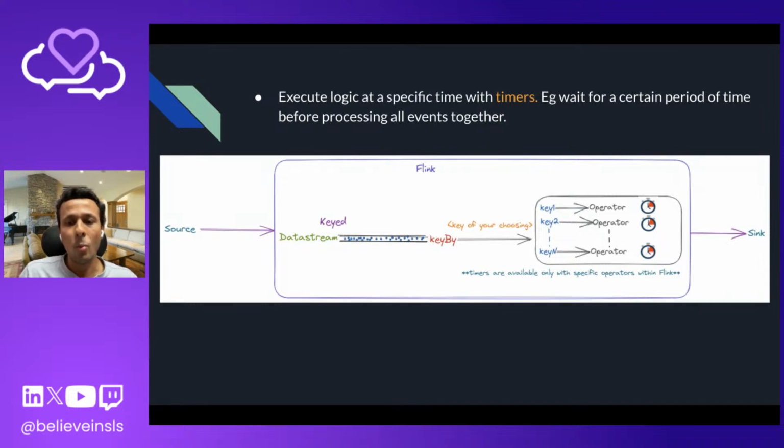A better way of doing this would also be to use windowing, a tumbling window. But again, like I said, there are different ways of accomplishing a given task. And timers are like the starting point when you want to work with processing events based on buckets of time. Timers are available only within certain operators within Flink, not all the operators that you have, and only for keyed streams and not for non-keyed streams.